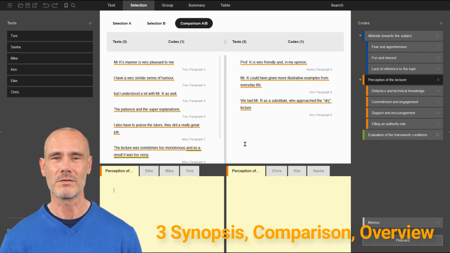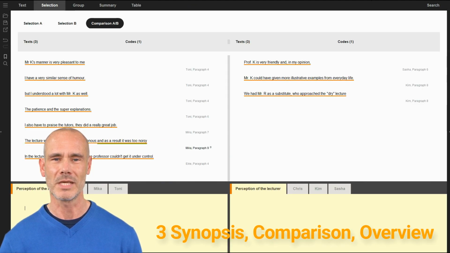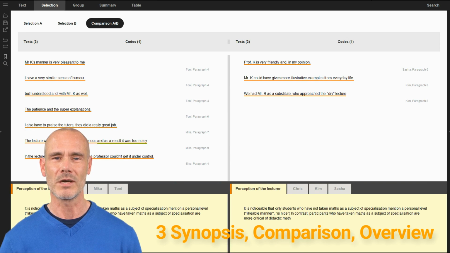I now take all the statements on a topic from a certain group of people and compare them with the statements of another group. I write about how the codes relate. Where do they overlap? Where are they very different?